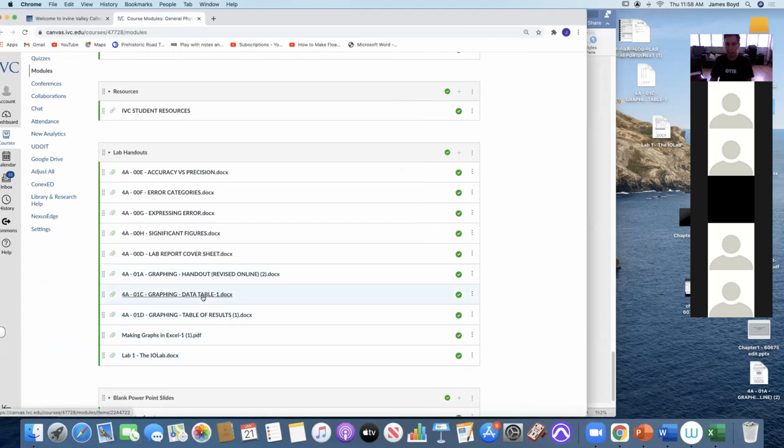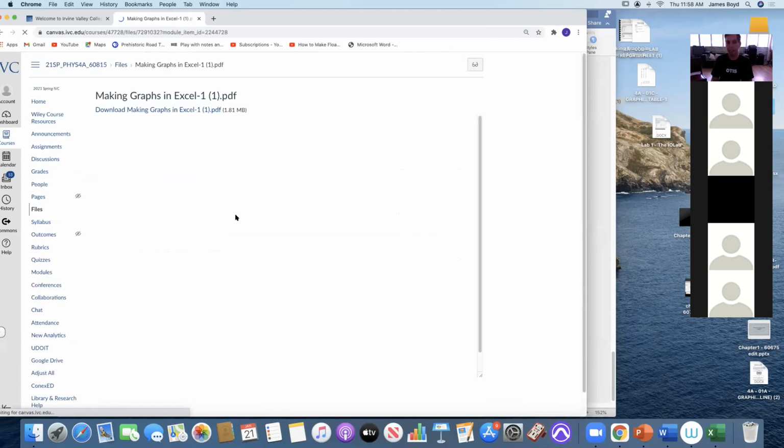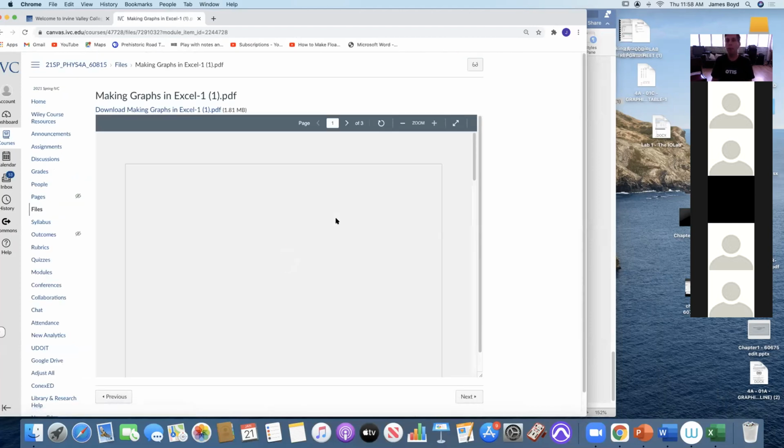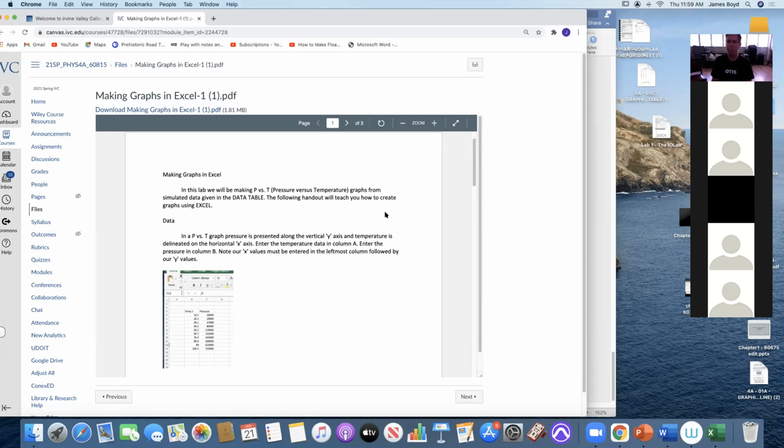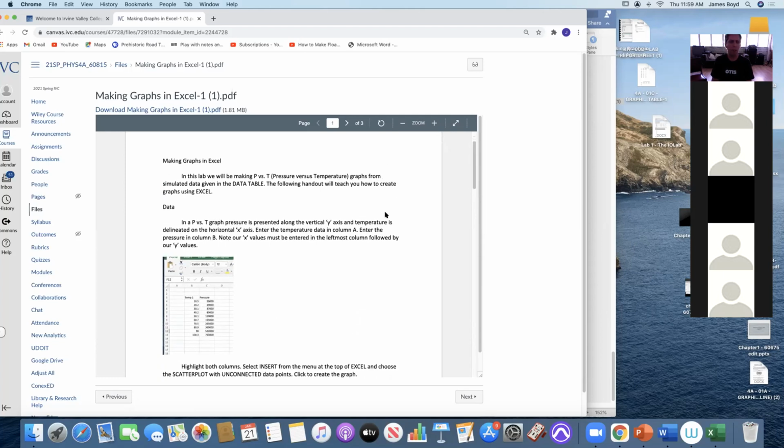You can find the data table here. You can find the table of results here. If you do it in Word, you can easily write a PDF. You don't have to do it in Word. You can do it in whatever word program you want, whatever Google's called. I forget what that's called. Maybe that's Google Sheets. I don't know.